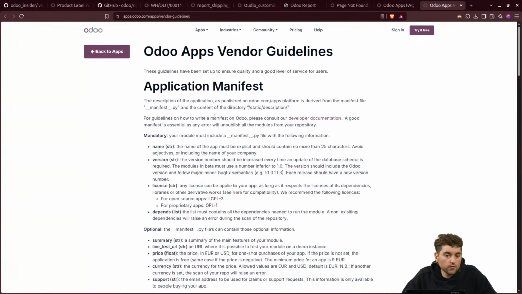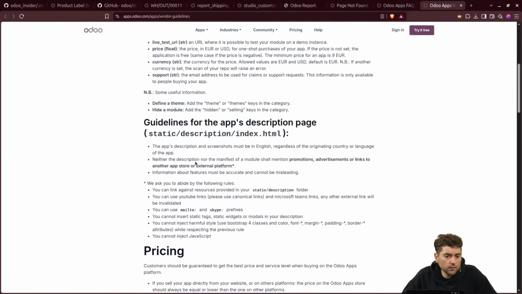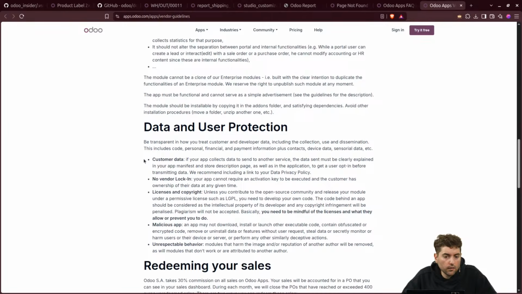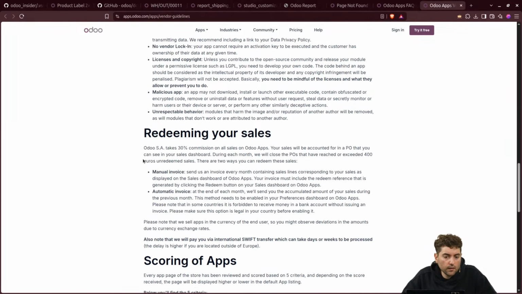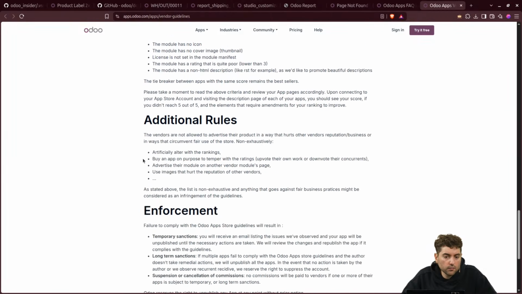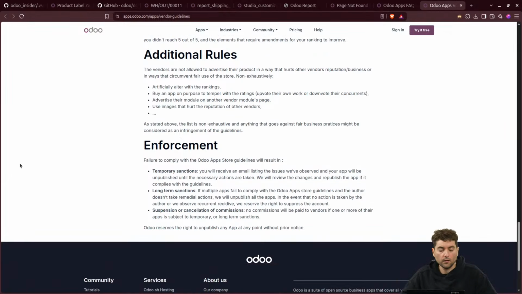Vendor guidelines: you just need to read this one. Data and user protection, redeeming your sale, scoring of apps, additional rules, enforcement. Yeah, there are rules that you have to follow.